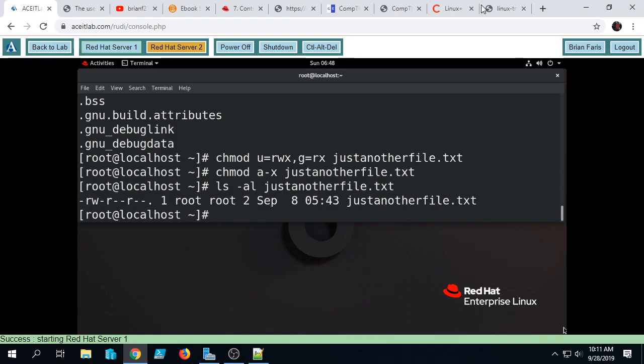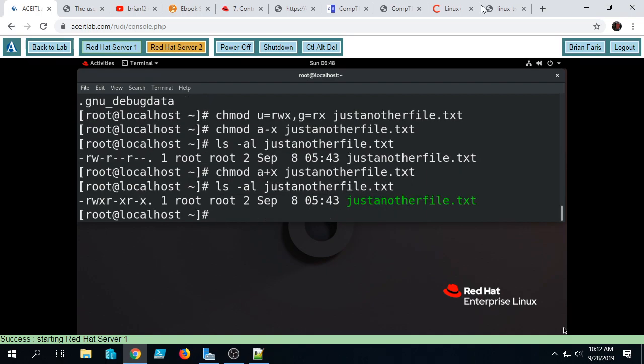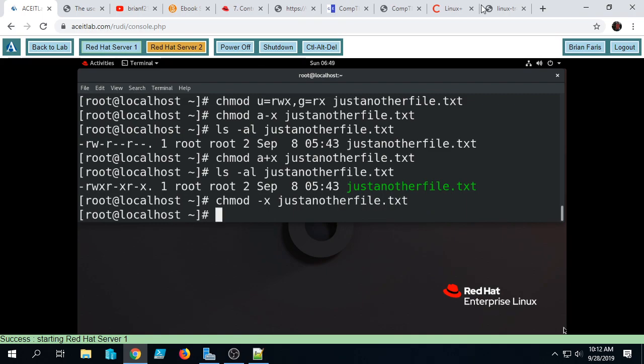So it says change one all. What will this do? What will this do? Nothing. What will that do? But you didn't say all. It assumes all. So if you don't specify U, G, O, you don't need to put the all there.